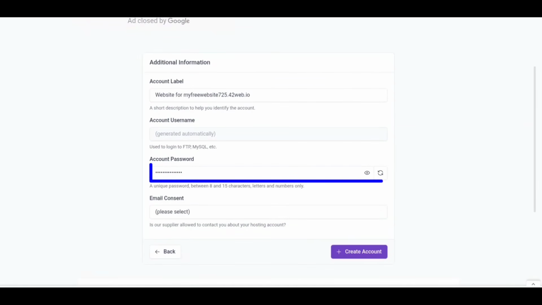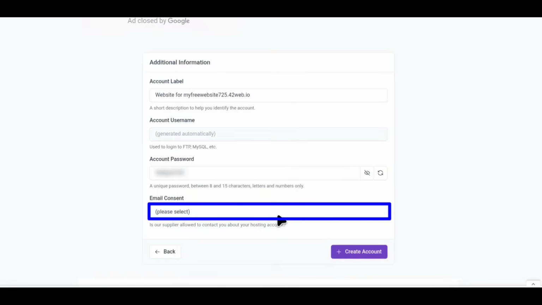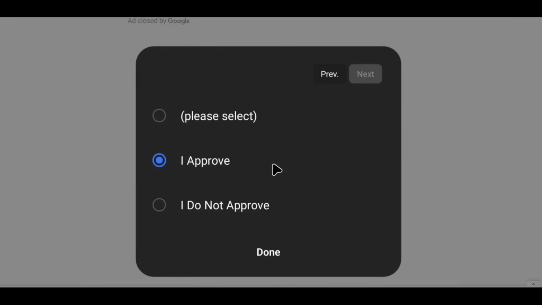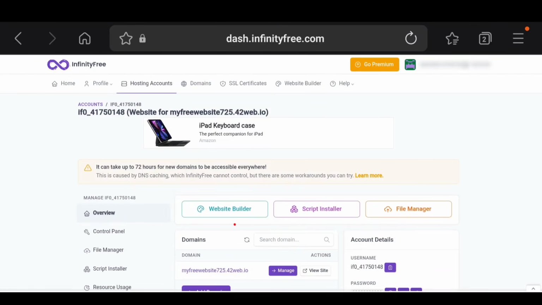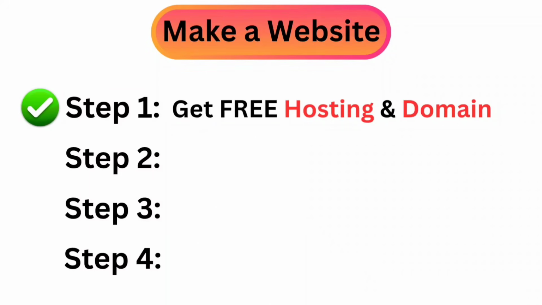Then, change the hosting account password and approve email consent. And finally, click on Create Account. Congratulations! You got your free domain and hosting. Our first step is complete.